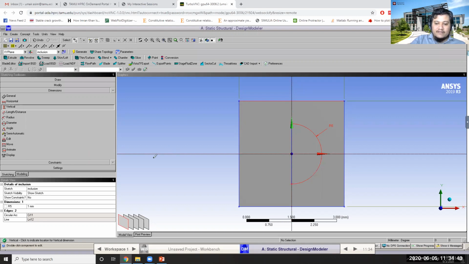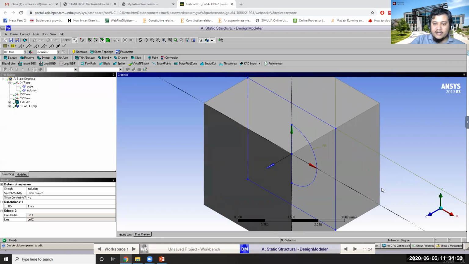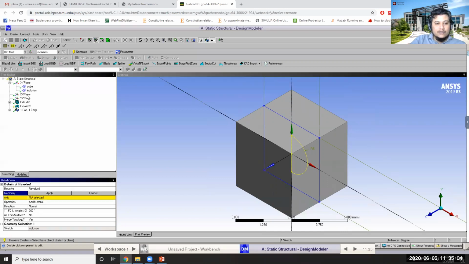All right, so once you have done that, let's go back to the modeling environment. Okay, now we're in the modeling environment. Let's have a look at the isometric view. Now, as I told you, we want it to rotate, and we will be using the revolve feature to do that. So click on revolve. So it will add a revolve feature here.